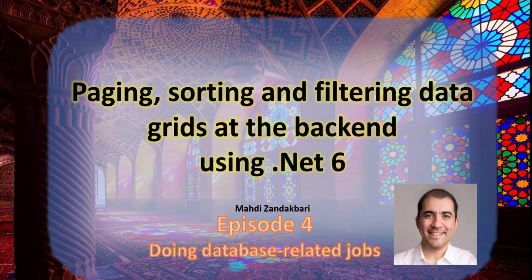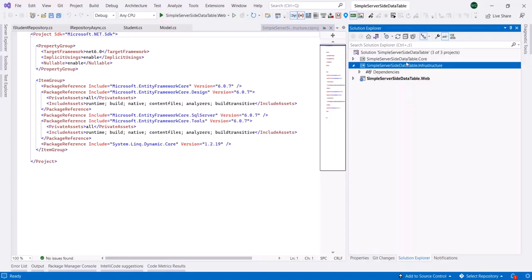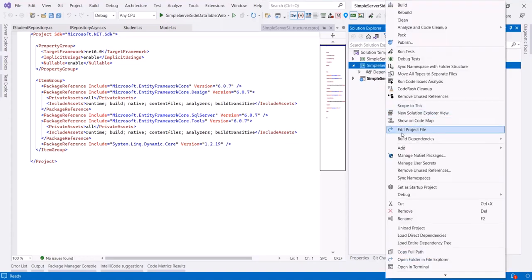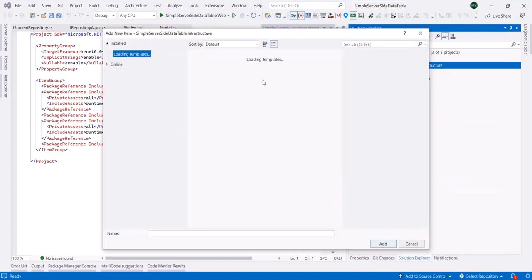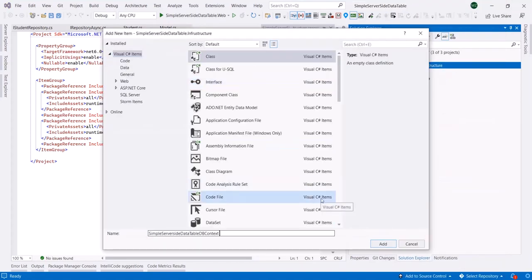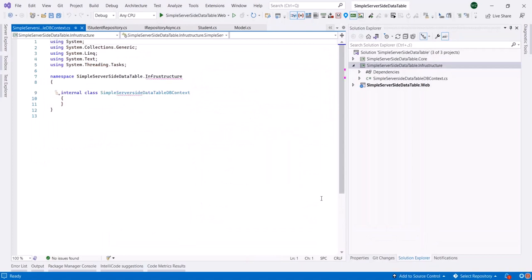Okay guys, let's continue with developing our infrastructure project. First of all, we need a DB context here. So let me add a class, call it SimpleServerSideDataTableDbContext. It's okay. Oops, I have misspelled infrastructure. The dictation is incorrect. Let's correct it. Visual Studio helps us to do this.